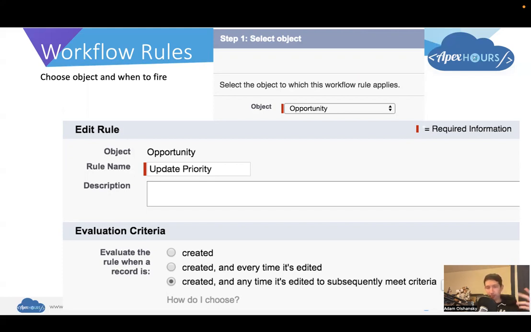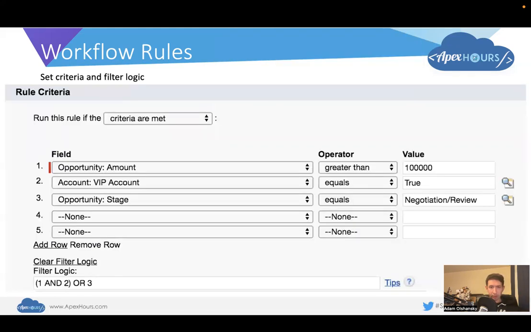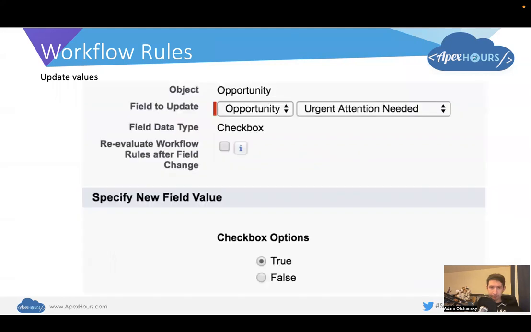Right? For workflow, it's going to be when records are created, or when records are created or updated, or when they're created or edited to meet criteria. So we're going to choose an object and when our automation is going to fire. Right? And then in workflow, we can specify different criteria, we can specify some filter logic, and then we'll end up taking some action. Right? And our action might be something like, okay, we want to update a field.